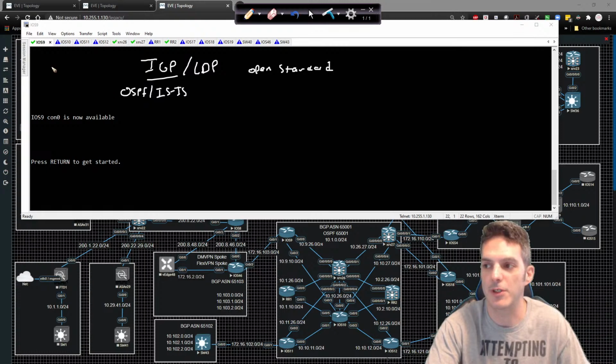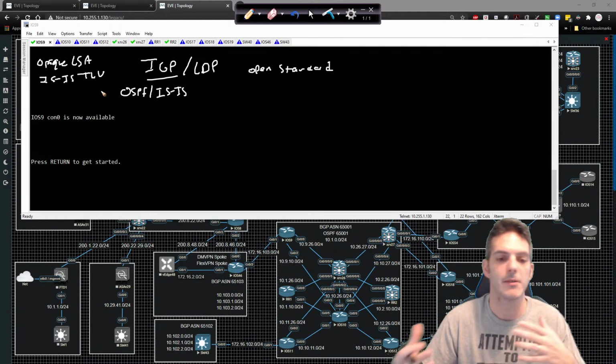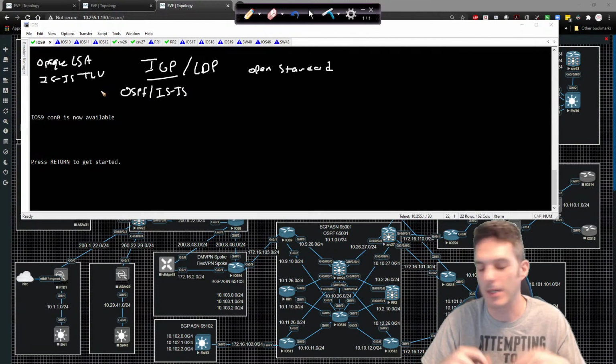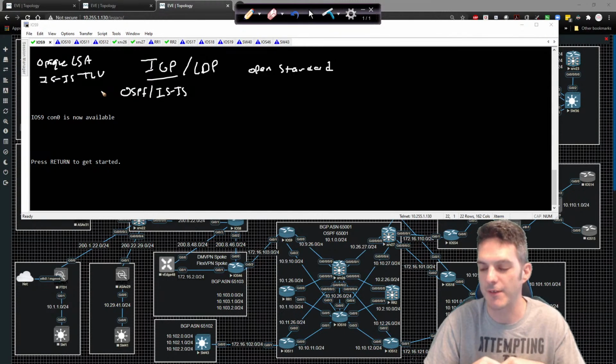With OSPF, you can use the opaque LSA. I'm not going to dive into MPLS traffic engineering in any real detail, but IS-IS also has extension TLVs, which use a type length value. They could be used for MPLS traffic engineering. So you can be more specific in the network in terms of forwarding, bandwidth reservations, and taking a particular path through the network, that type of stuff.